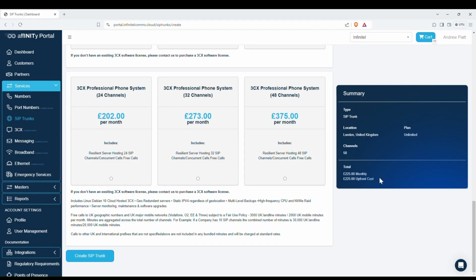We also have an international caller option. If you are a business that predominantly makes a high volume of calls to international numbers, this will deliver great value for you as it includes calls to both national and international numbers. And then once you have selected everything, you will see a summary on the right hand side. What type of SIP trunk have you chosen? Which of our global points of presence have you chosen? What plan and how many channels and the cost. You can then go ahead and create the SIP trunk.